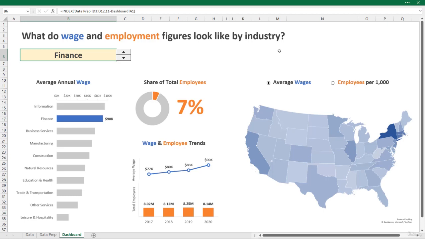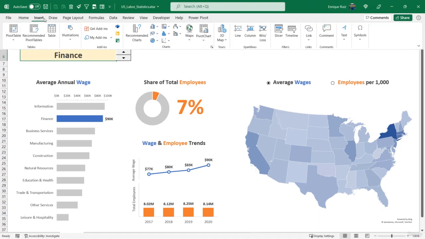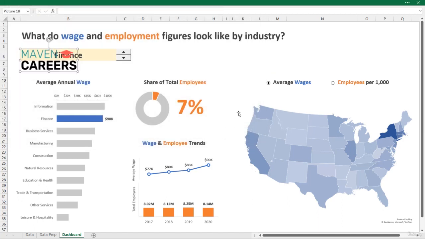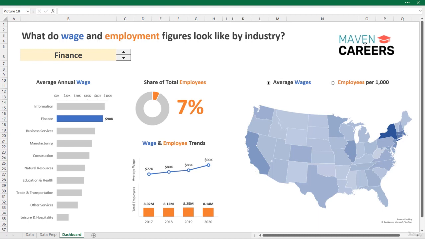Alright, so the mechanics of the dashboard are all set now, so it's time to apply some finishing touches and send this back to FurA. And you'll see that there are two files available to download in this lecture, one of which is the Maven Careers logo. So let's get that in here. Let me show the ribbon. I'm going to go to Insert, Pictures, and insert a picture from this device. You'll see that we have the Maven Careers logo here. Let's bring that in. And let's drag it over here to our top right corner.